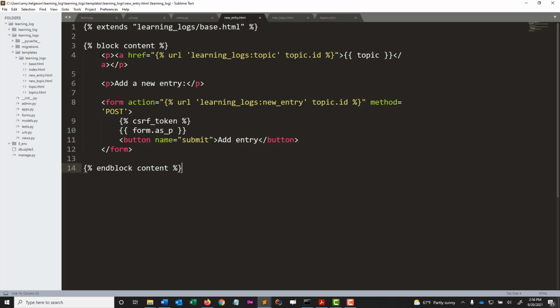Okay, so this line right here is going to show our particular topic, so the user can see which topic they're adding an entry to. The form's action argument includes a topic ID value in the URL, so the view function can associate the new entry with the correct topic. Other than that, this looks just like the new topic file.